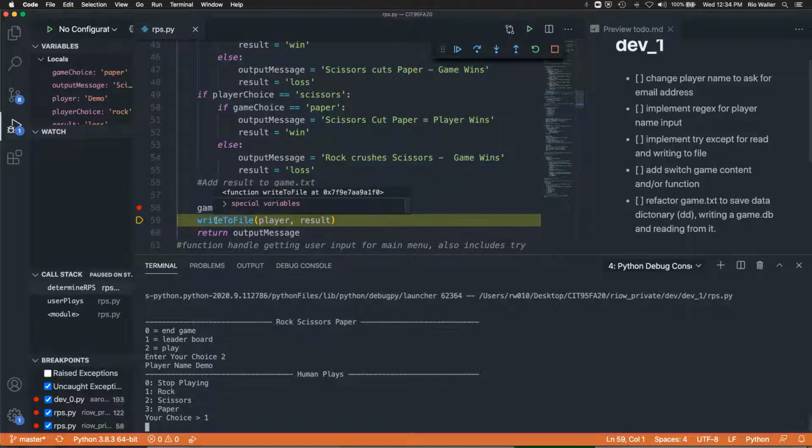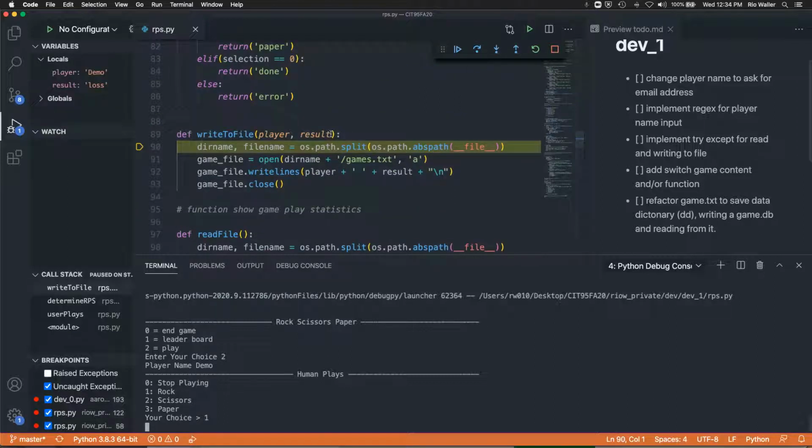So I'm going to call a function, write to file. Remember, when you're about to see this code, I do need to implement the try except for this, because that's part of the requirements for the dev. So I'll go ahead and write to the file. I'll pass in the player and the results.